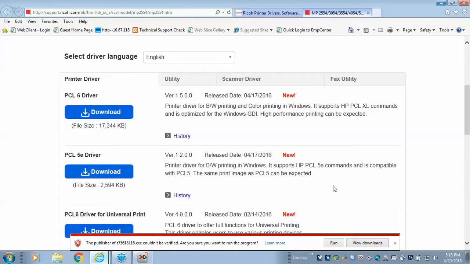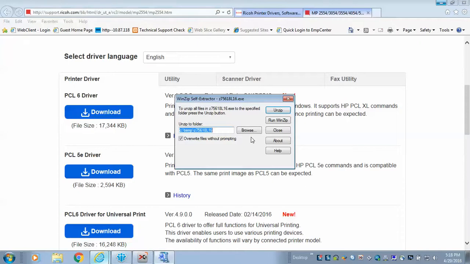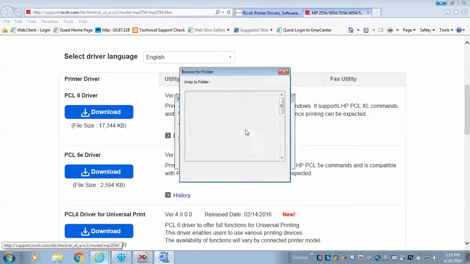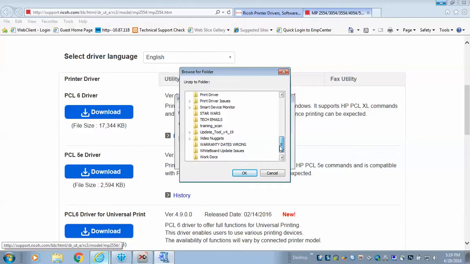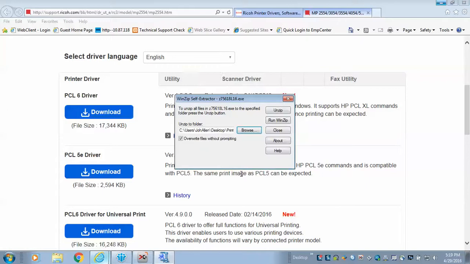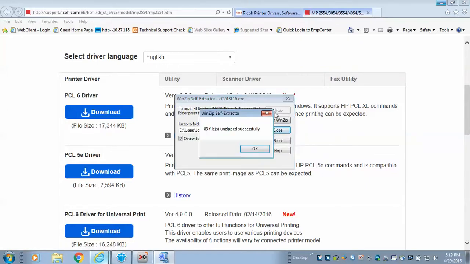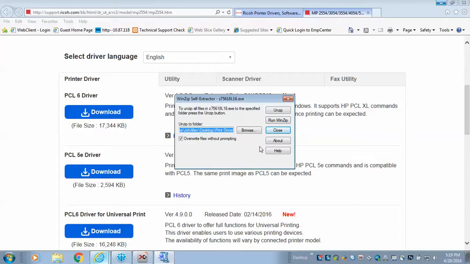The operating system will now give you the opportunity to run the file and extract the file to a particular folder. Select the Browse button and find the folder on our desktop that we created originally called Print Driver. Simply select Close once extracting the file.